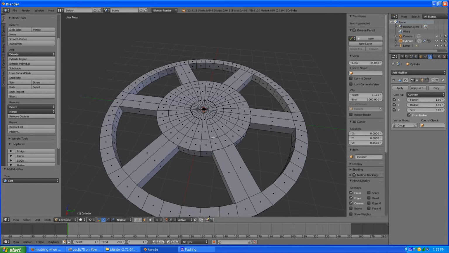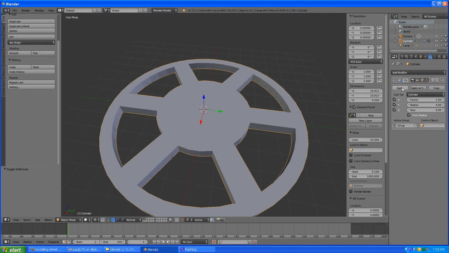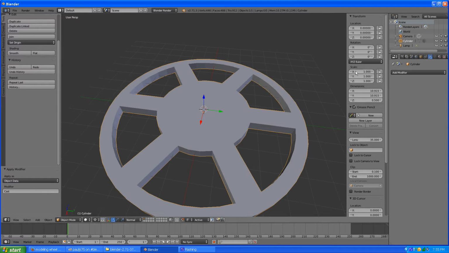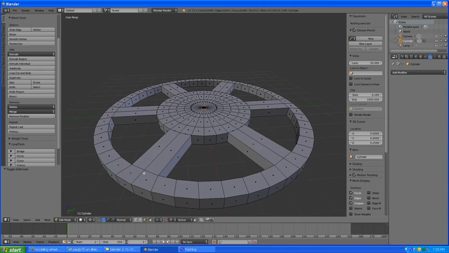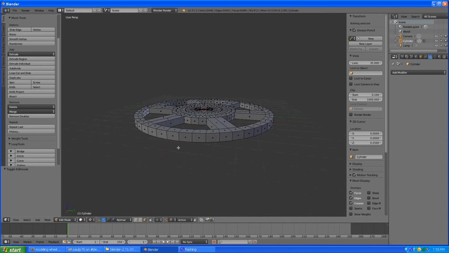Say something like that. So all these are actually pushed out or deformed onto the cylinder. And we'll just go into object mode, because you can't apply it in edit mode for some reason. So hit apply, and let's go back to edit mode here. So this is the start of our wheel here.